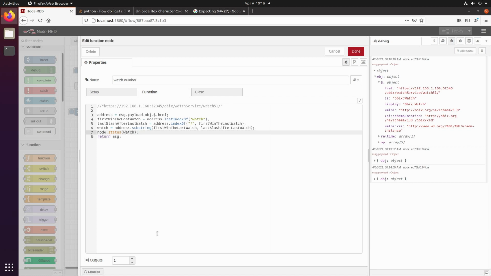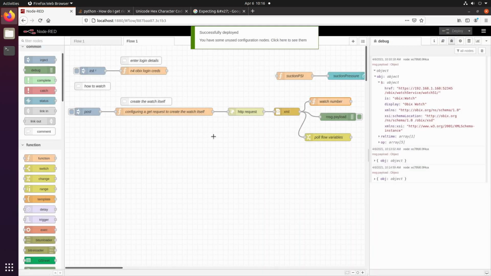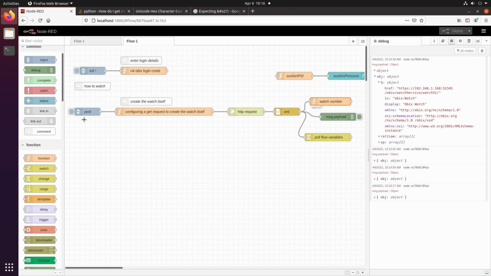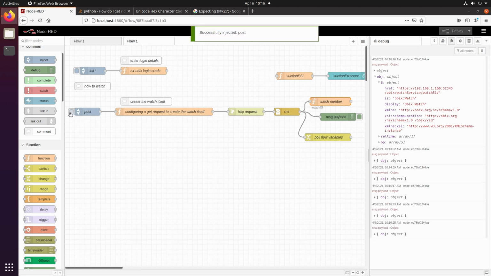And so then we'll just check and see watch, because we want to know what's stored in this variable. Okay, done, deploy. Now let's try this again, post watch number, and see now we get watch 27. And I'll just keep hitting post, and you'll see watch 25, watch 45. So I'm creating all these watches, watch 103, and now I have an easy way in my NodeRed editor to see what's the watch number of the watch that I just created.